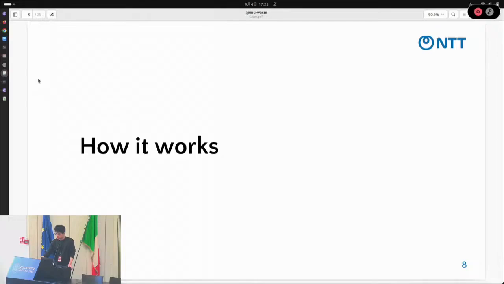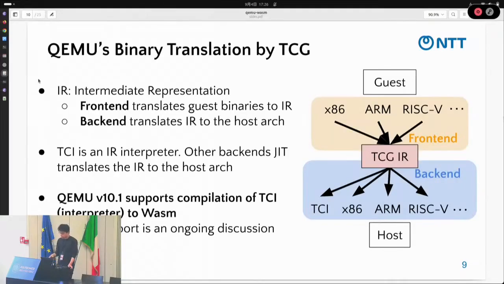From this slide, I will deep dive into how this is implemented. First of all, how is the guest CPU architecture emulated in QEMU? This is done by a component called TCG, or Tiny Code Generator. As shown in the right figure, TCG translates the guest architecture's binary into the host architecture. Here, IR, or intermediate representation, is used. So the front end translates guest binaries into IR, and the backend translates IR into the host architecture.